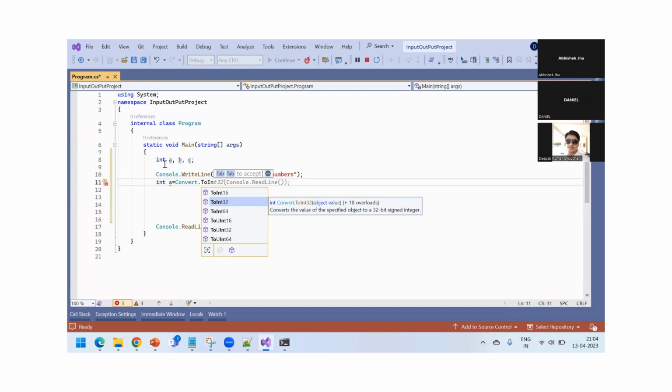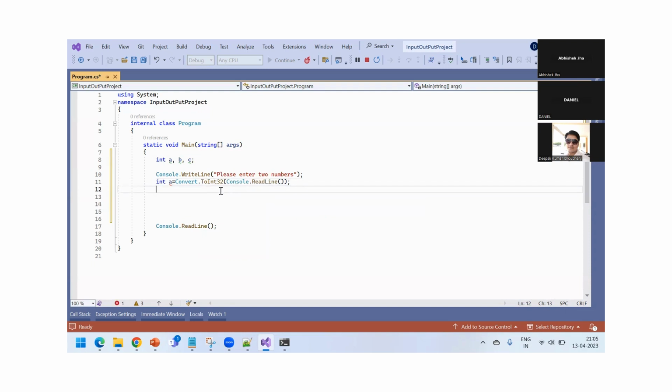If the variable is a long type, then we have to use Int64. Similarly, you can see the tooltip says Convert.ToInt32 converts the value of a specific object to a 32-bit integer, and ToInt32 has multiple methods with the same name but different parameters. So this is Console.ReadLine. Now you can see Convert.ToInt32 Console.ReadLine. This is the syntax, and Console.ReadLine will return a string, and that string needs to be converted into an integer and then assigned to a.